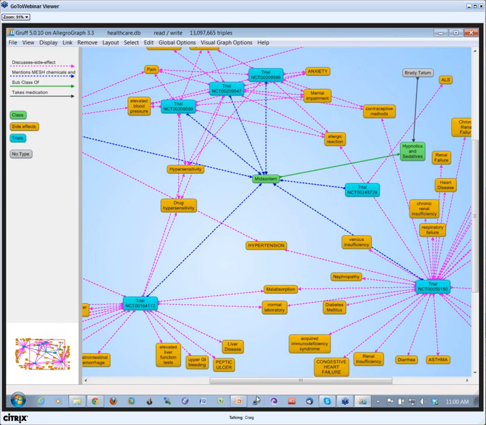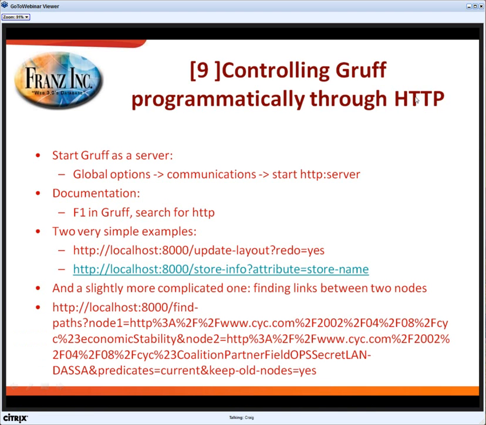And finally, controlling Gruff programmatically through HTTP. We had various customers that wanted to play with Gruff, but they didn't want end users to have to click nodes. They just wanted to build an application where you found a certain pattern in your database, and then you just tell Gruff to display that data. Yeah, and then you still can do whatever you want to do with the data on the screen. So here's how that works.